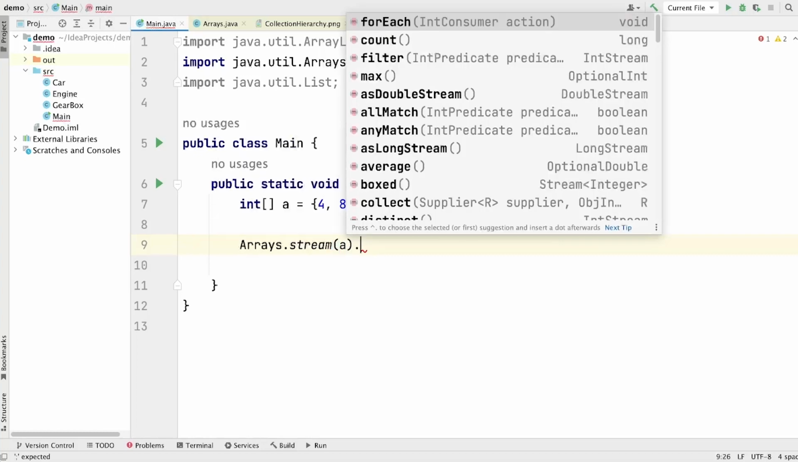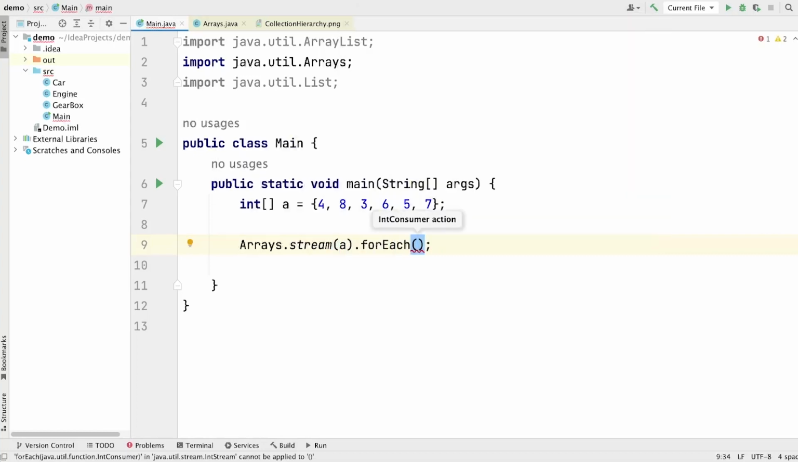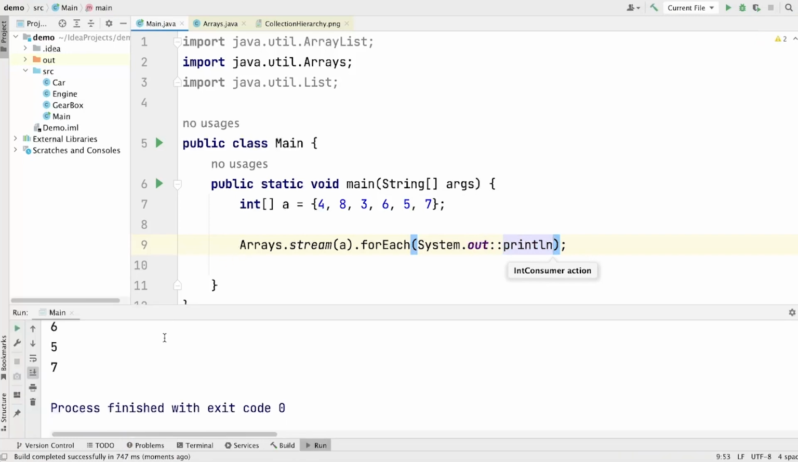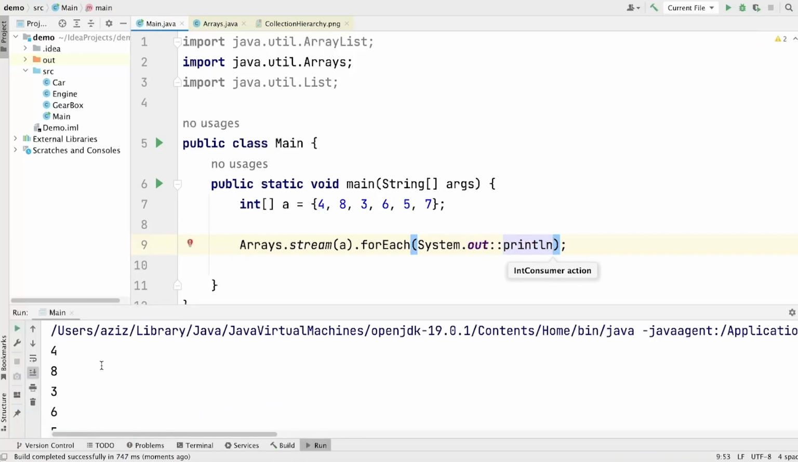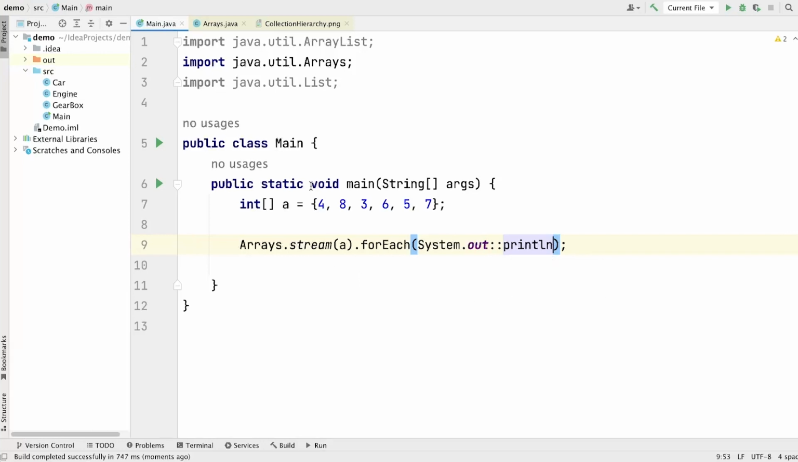So let's call the forEach method, and this method takes a consumer as argument. As the consumer is a functional interface, we can pass a method reference also. So let's give it the method reference System.out::println. Run the program, and you will see that all the elements of this stream are printed on the screen. So what is the main purpose of this method? It takes an array as input and converts that array into a stream of sequential elements. So this was all about the stream method.